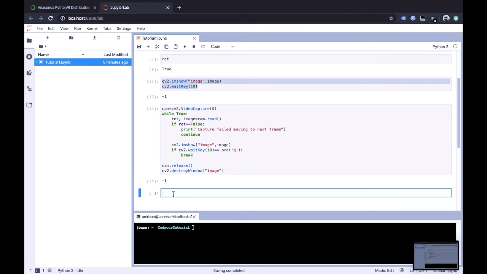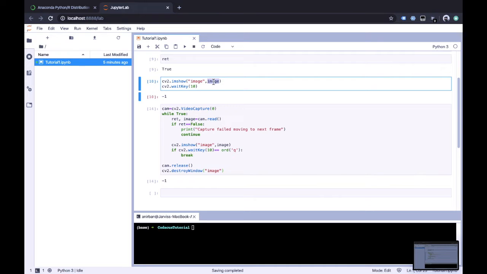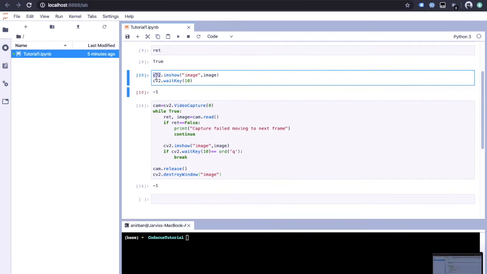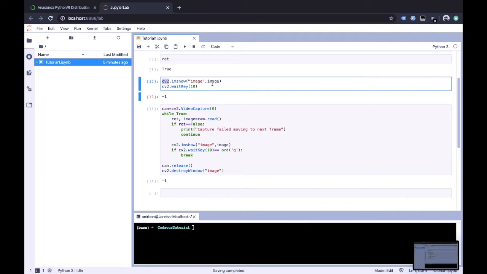Now before moving any further, let's talk about images. So what are images? In this case, if you see this variable called image, it's actually a numpy array. So what is a numpy array? Numpy is a library that we have installed along with OpenCV. It is a library which handles matrices. So what does it have to do with images?